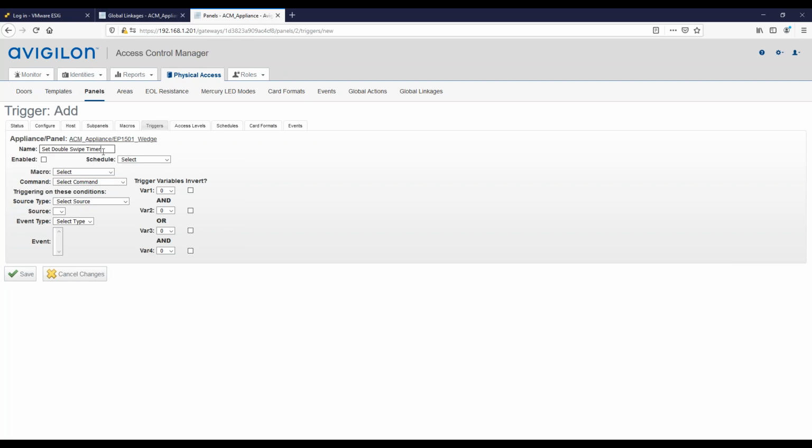I'm going to grab this first one. I'm going to call this double swipe timer for unlock. And the reason there's going to be four different triggers. We could do this with just two triggers if all we wanted to do was unlock the door. Now, if you want to be able to toggle the door, and what I mean by that is you double swipe to unlock the door, and then you want to manually put the door back in card only mode. You could double swipe again and put the door back in card only mode. That's why we're going to need four triggers.